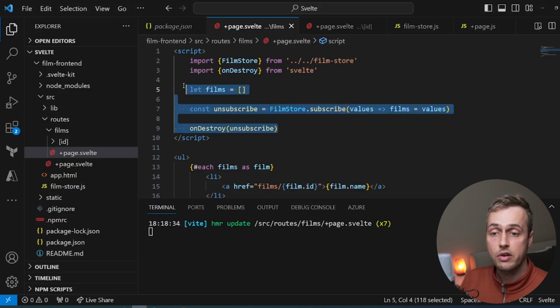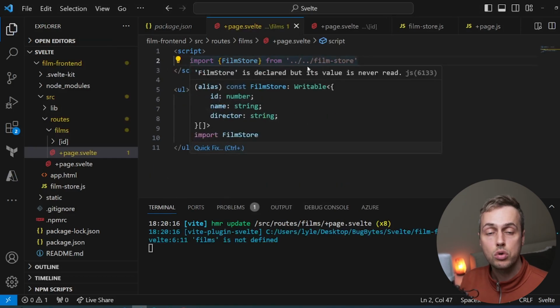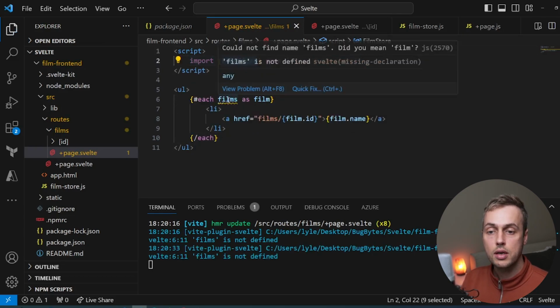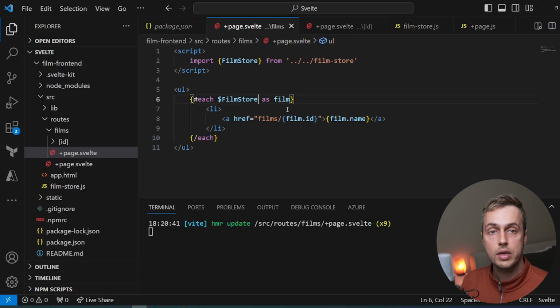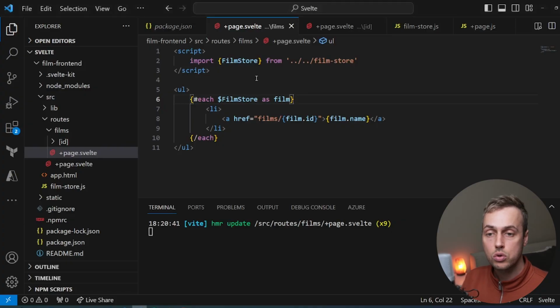Actually, we can remove everything that we've got here, including the onDestroy hook, and we just import the store from the film store module. And I'm going to copy the name of this film store, and we're going to reference it within the loop that we've defined here, but we prefix it with the $ sign, and that allows us to get the value that's within the store. Let's go back to our page and make sure everything is still working. So if I refresh this page, you can see we still get the two films that are in our store. So everything is still working, but that has reduced the code significantly.